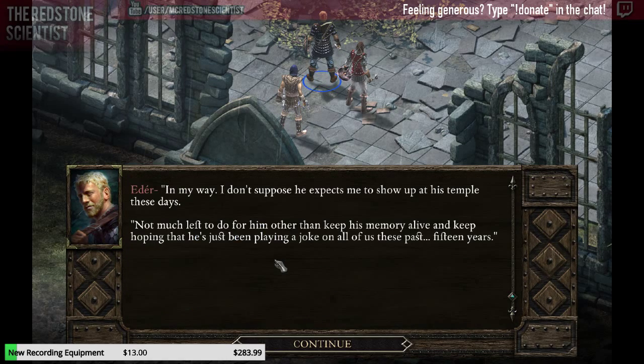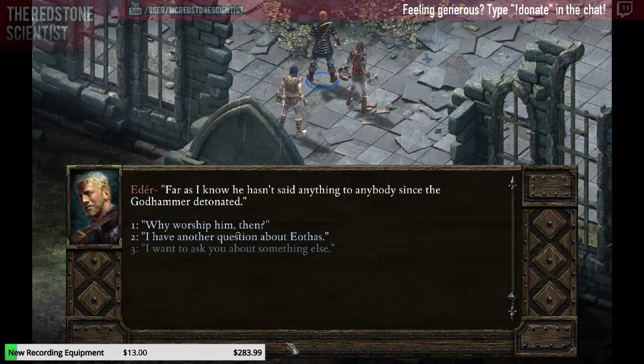Do you still worship Aethys? In my way. I don't suppose he expects me to show up at his temple these days. Not much left to do for him other than keep his memory alive and keep hoping that he's just been playing a joke on all of us these past 15 years. Far as I know, he hasn't said anything to anybody since the God Hammer detonated.